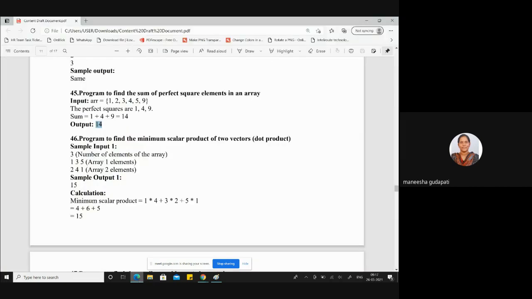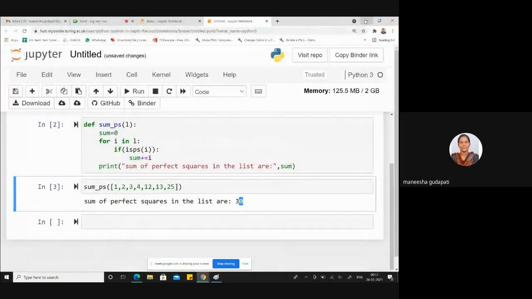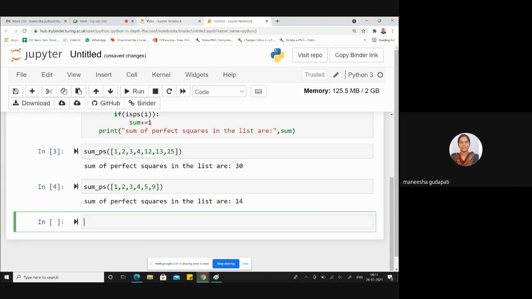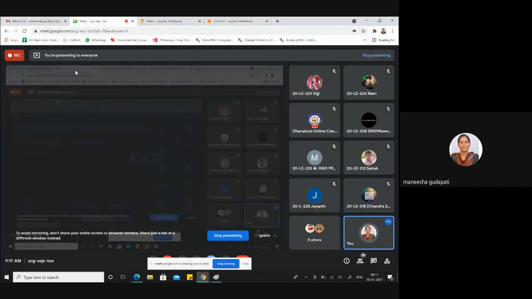So what is in the question, which values have they given? 1, 2, 3, 4, 5, 9. Let's check for this. The expected output is 14. Whether we are getting the same output or not, let's check. Sum of perfect squares of 1, 2, 3, 4, 5, 9. So sum of perfect squares in the list are 14. Got it? Any doubts here? Any doubts?